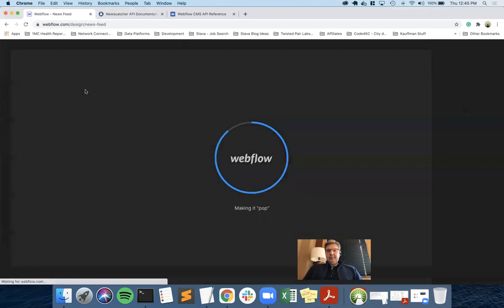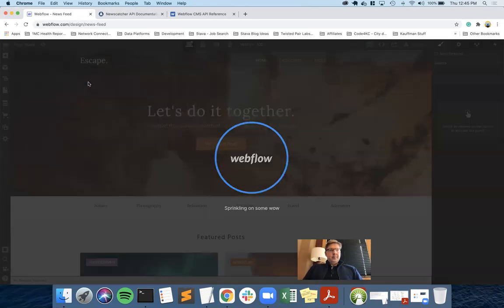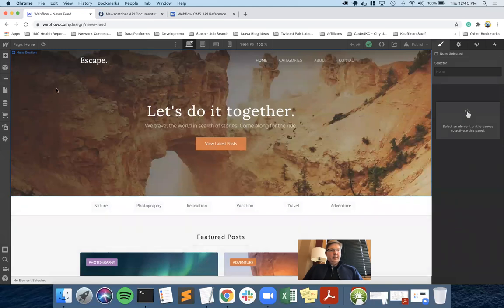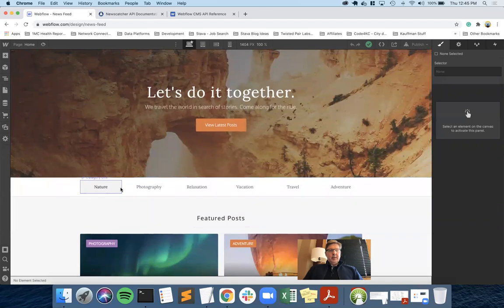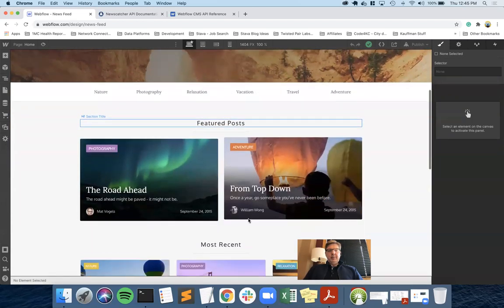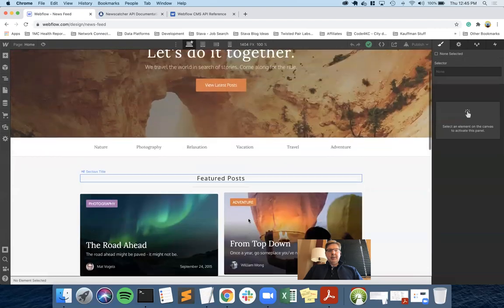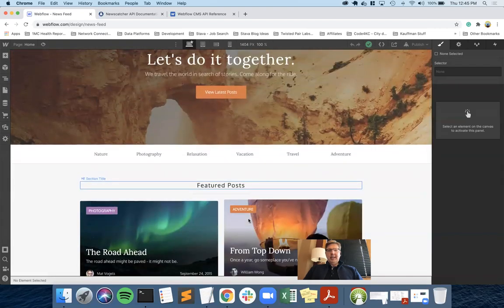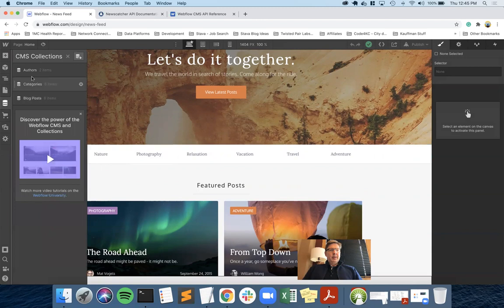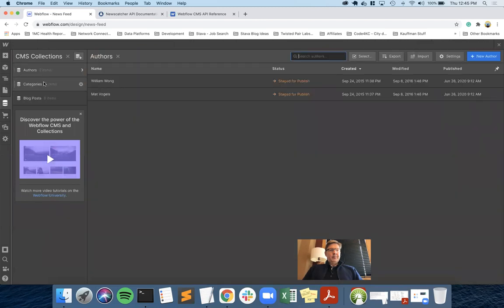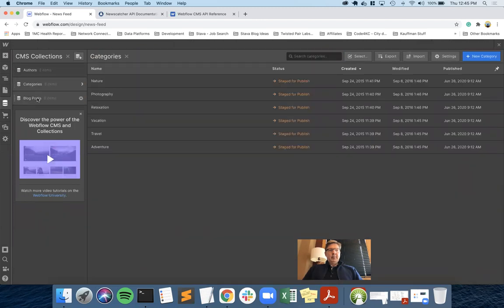Okay. And as soon as we have it added, here we go. It's got a nice structure to it. This is dynamic out of the collections. Obviously, the posts are dynamic out of the collections, and I think authors, but I don't know that we're going to do anything with authors. If you look at the collections that exist, we have authors, categories, and blog posts.